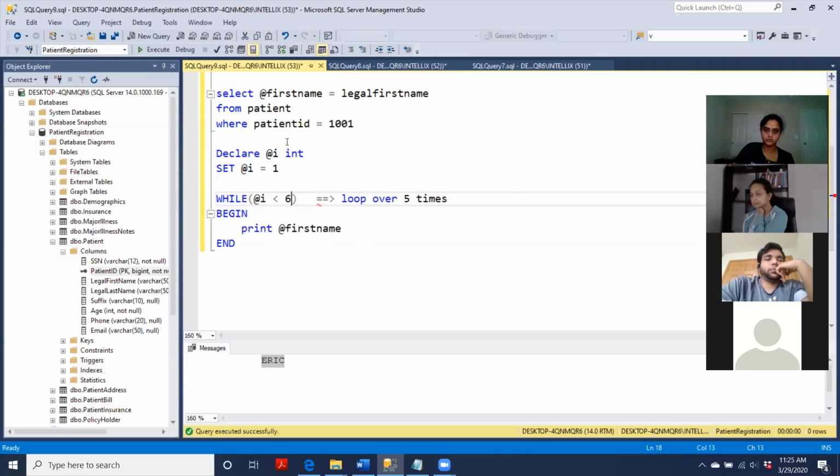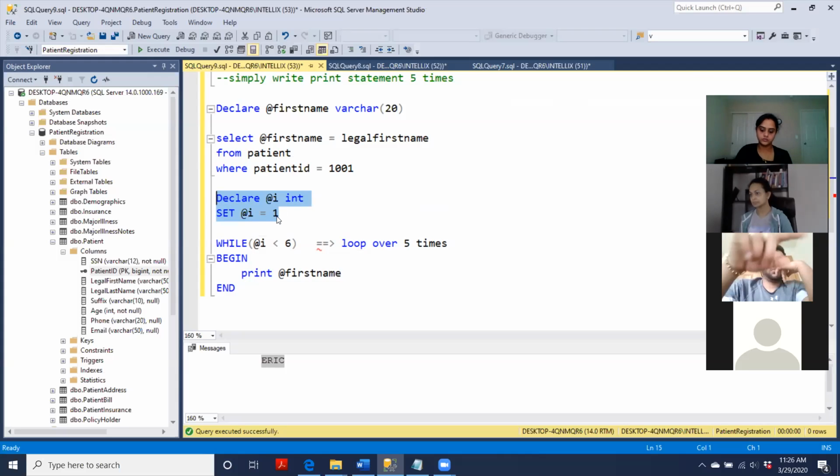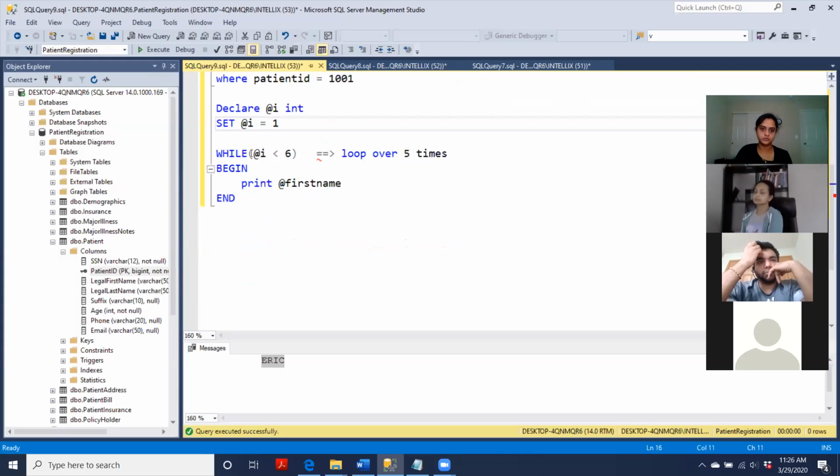So let's see here. I read the value, right? This is pretty much clear to everybody. Yes. Then I'm declaring another variable called @I, and setting its initial value to 1. And in the WHILE loop, I'm specifying the condition @I is less than 6. The first time I run the program, this will have 1, so it checks 1 is less than 6. Yes, it is, so it goes in the loop and executes this line of code.